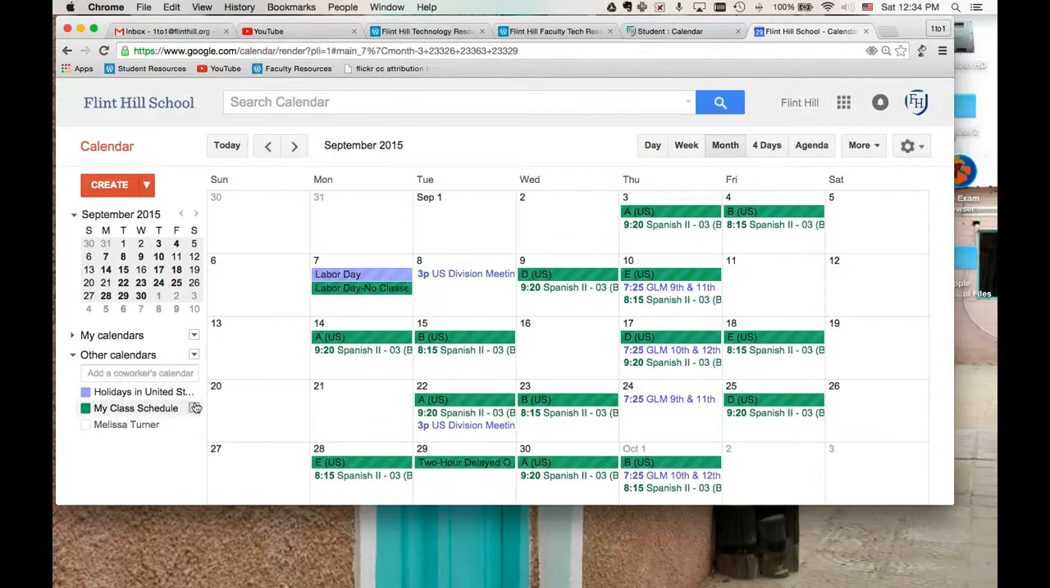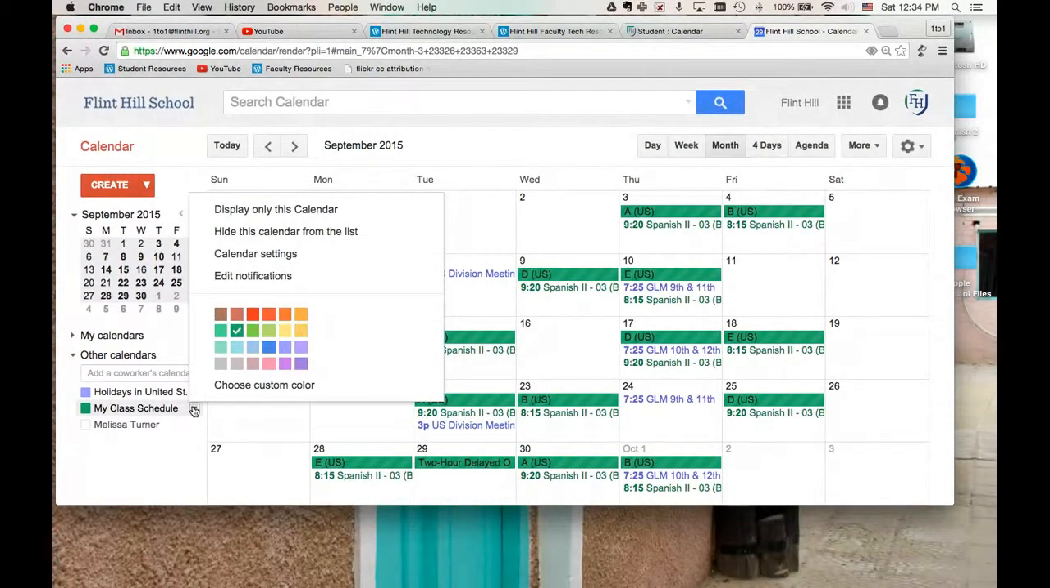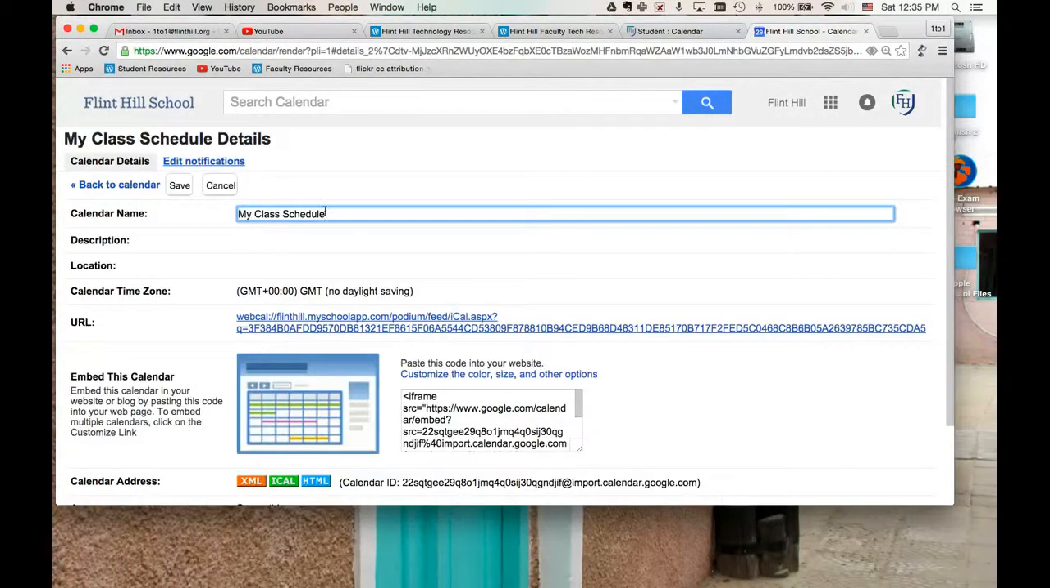Now I had already added my calendar, so it automatically created the name My Class Schedule. For you, it's probably going to give you this long, weird name that starts with WebCal. If you want to change it to be My Class Schedule or anything like that, just click the down arrow and go to Calendar Settings. And this is where you would change that name. You can say Flint Hill Class Schedule.